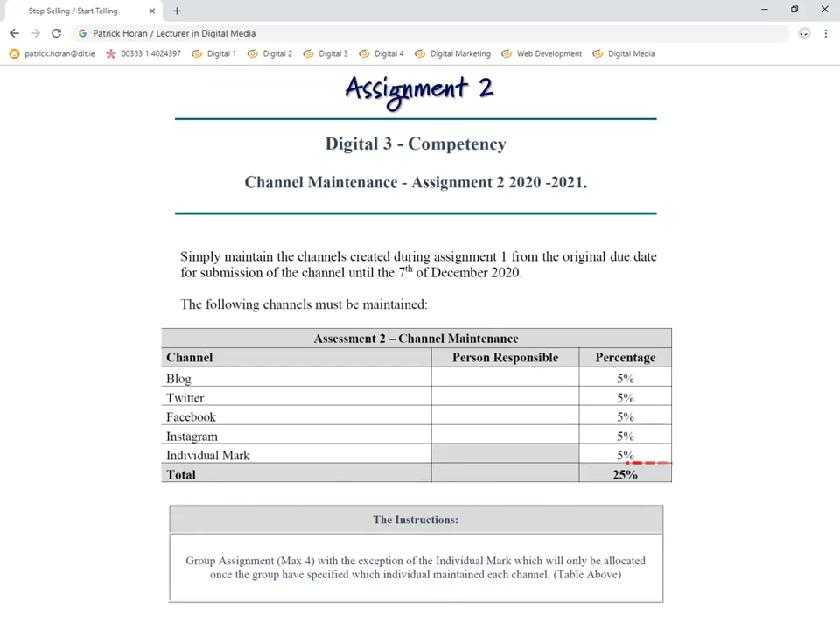So we'll jump into assignment 2 here. Assignment 2 is channel maintenance. So really what you're doing is the channels that you've already created, the blog, Twitter, Facebook, and Instagram, you created those over the month of October and November. What I want you to do is, between then and the 7th of December, which is the end of the course, keep maintaining them. Not just like the initial submission, which will have at least 3 posts in it. I want you to build on that over time and do it consistently at a time that the audience would be most expected to be online and dealing with these things. And just to make sure you maintain the channel correctly, there's 25% of the marks going for that.